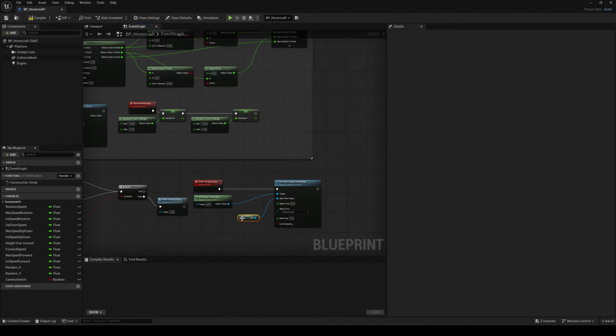Blend time controls how long the camera transition takes. For example, 0 means an instant cut. Let's try 1 second. Blend function defines how the transition is animated. Leave it at linear for now. You can play around with these settings later.